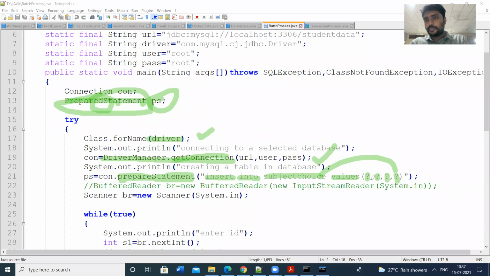At a time we can insert so many values. That can be possible only in the prepared statement. By using prepared statements, we can implement this concept of placeholders. If you use statements, we don't have this concept. If you use prepared statements, there is a possibility of using placeholders. So this is the placeholder.